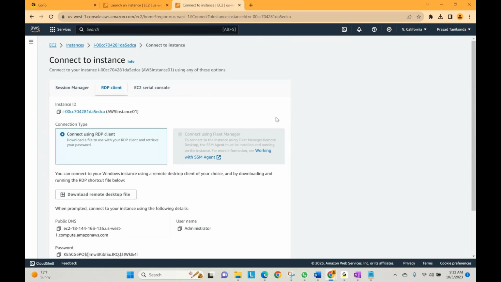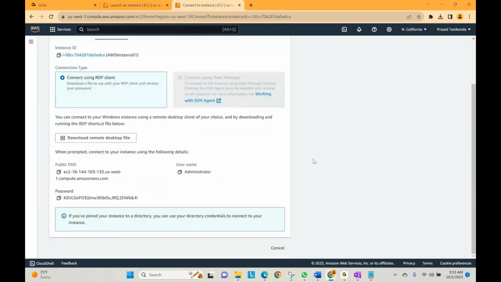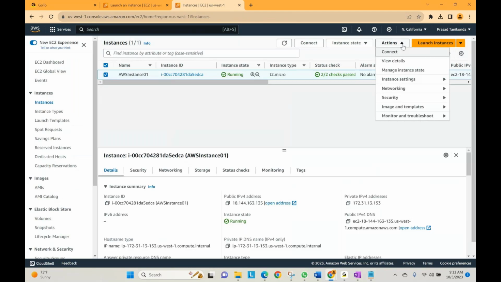Go to the instance, click on instance state, and terminate the instance. Don't stop, terminate it. Yeah, that's it.